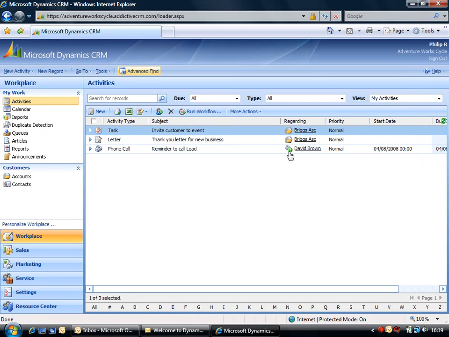So what we've now done, we've taken you through the productivity toolbar that sits across the top, looking at how we can create new activities, new records, how we can quickly move to other areas of the application, how we can then update our profiles using the options area, and then finally looking at how we can do advanced finds.